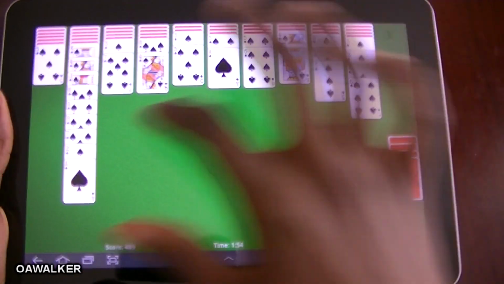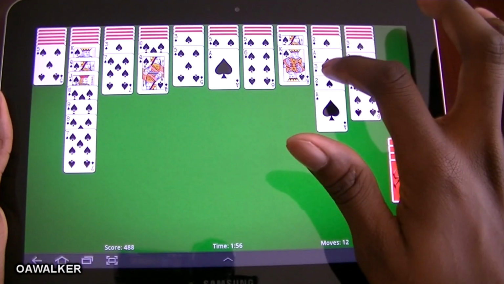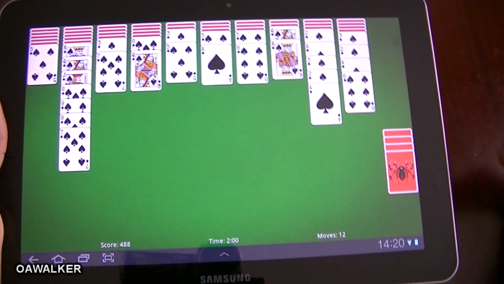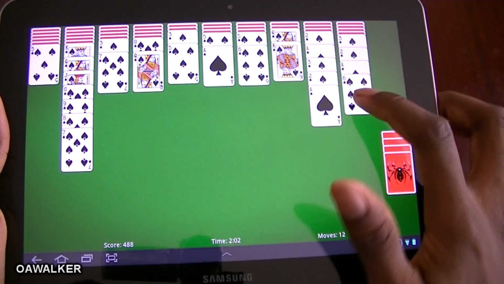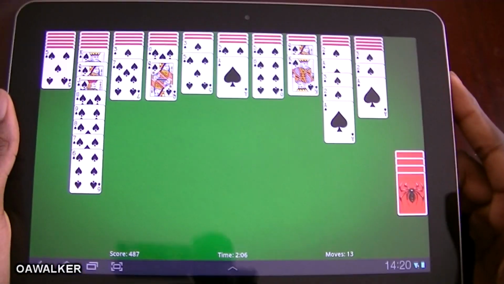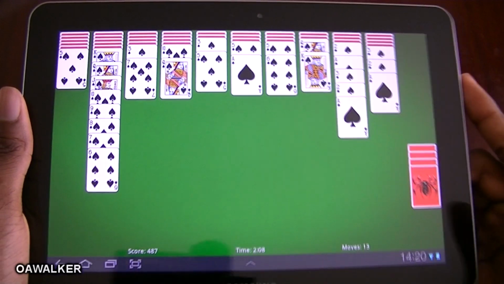If you know how to play it, that's good. You just have to match them up in a row from King, Queen, Jack, 10 all the way down to Ace. Once you do that, it's pretty good. You just have to try to clear all the cards and stack them all up. It works great. It's a pretty good game, and you can get this free from the marketplace.